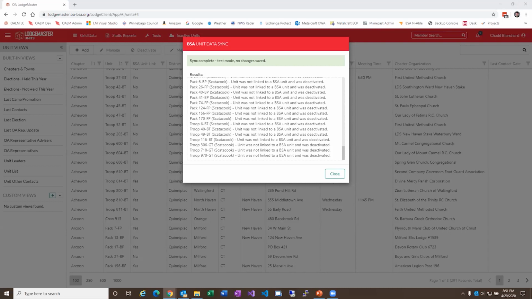Will this process update member records to new units? So if a member changes units, will it be able to update the member? Anthony, this process doesn't affect members at all. We're not doing anything that changes members or what units they're connected to. This is literally just to pull in updated unit information so that your lodge has that information accurately to be able to do elections and other connections with units.